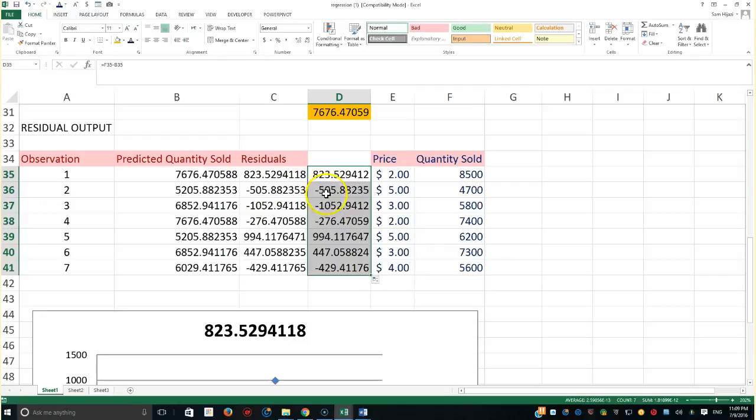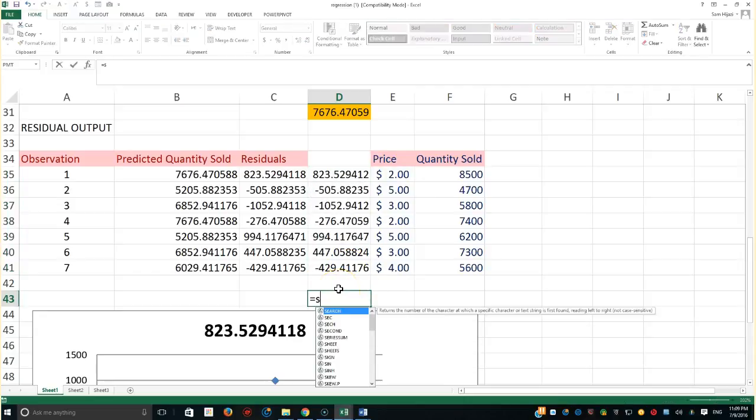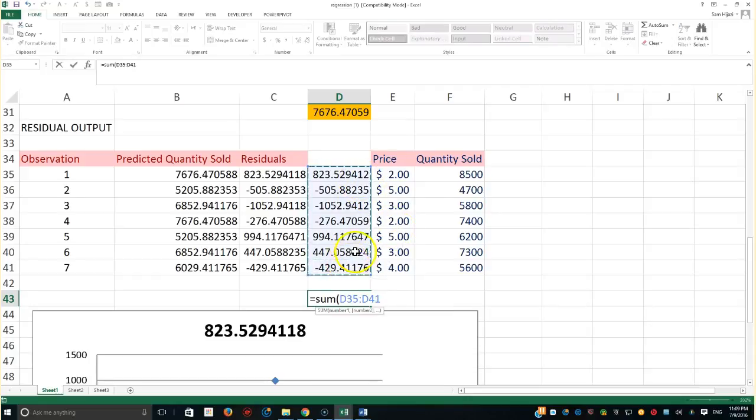Look here, this is the residual, this is the error. Let me show you: if I add all of these residuals, the errors, let's see what value we get. We're going to get such a small value, almost 0. Why is that? Because the errors on top of the line, above the actual values, are going to equal the errors below those values.